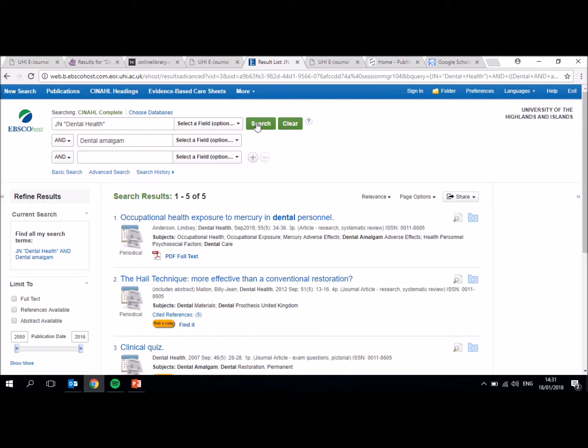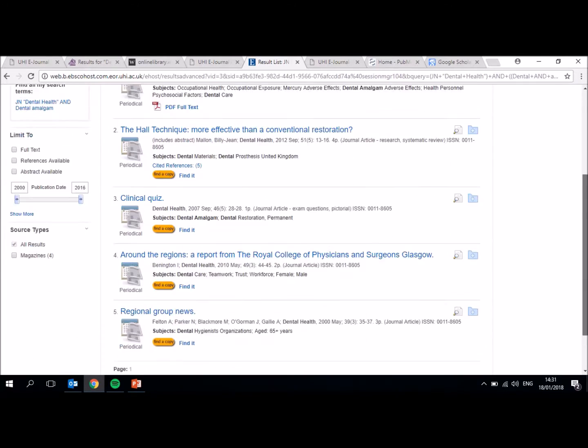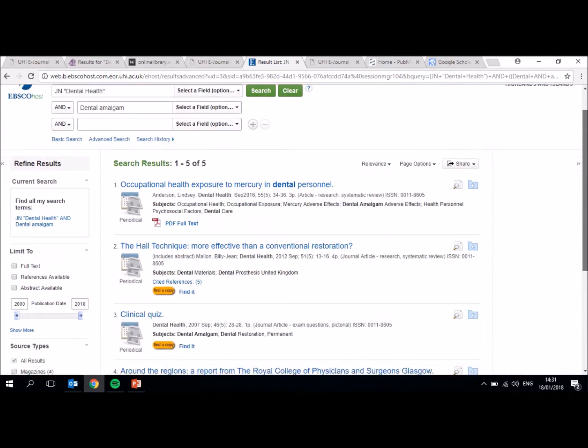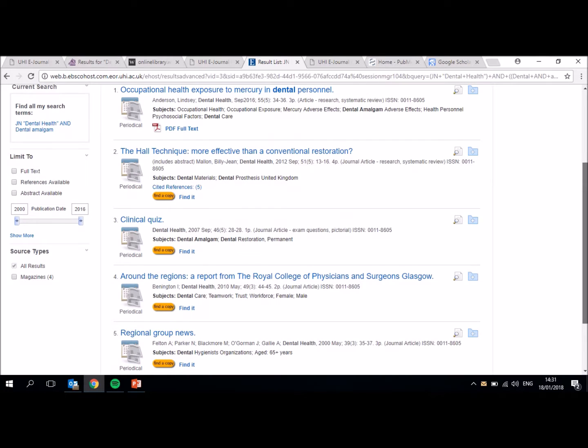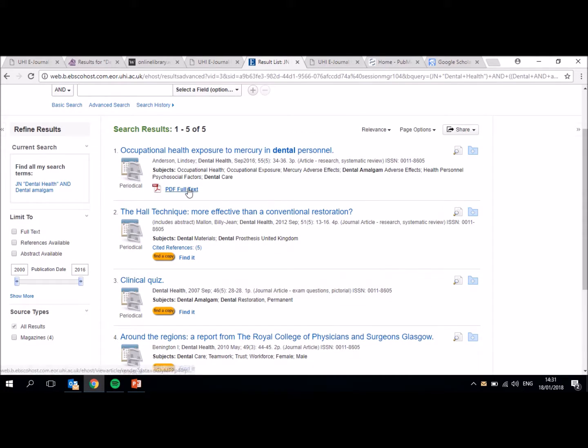So if you're looking for a specific article in a specific journal, this is the way to go, because if you try and search it through multi-search, you're going to have to wade through loads until you find it, whereas this is going to give you a more specific search route. So this has just given me 5 results, and you can see here there's a variety of things available. This one here is given as an option to go for a full PDF, so the full text of that article.